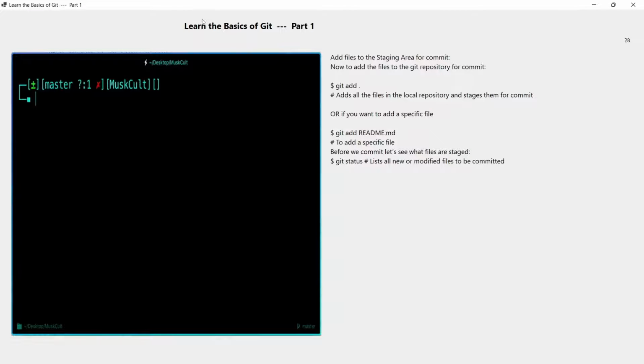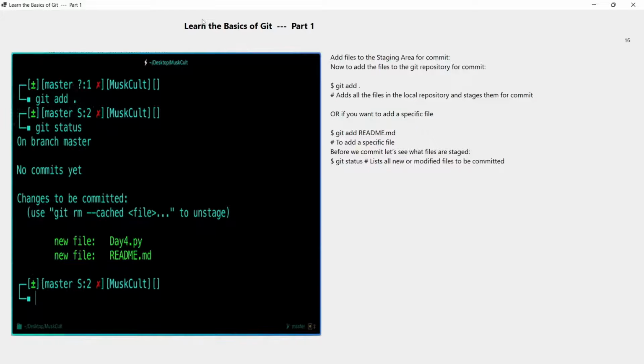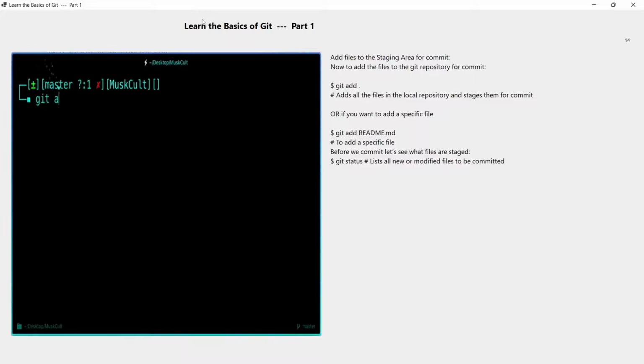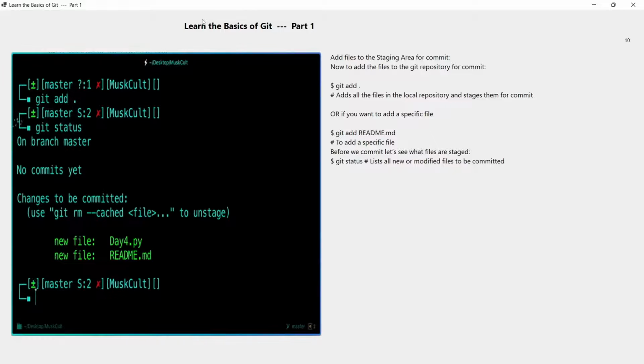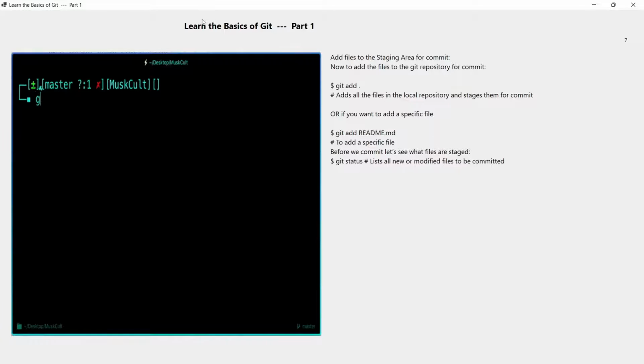Add files to the staging area for commit. Now to add the files to the Git repository for commit. $git add . # adds all the files in the local repository and stages them for commit. Or if you want to add a specific file, $git add readme.md # to add a specific file. Before we commit, let's see what files are staged. $git status # lists all new or modified files to be committed.